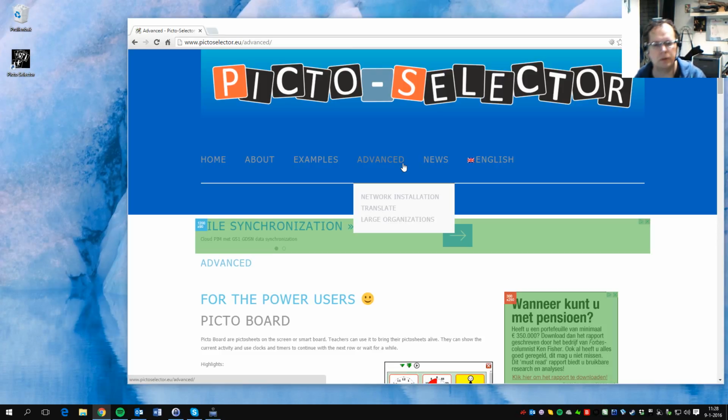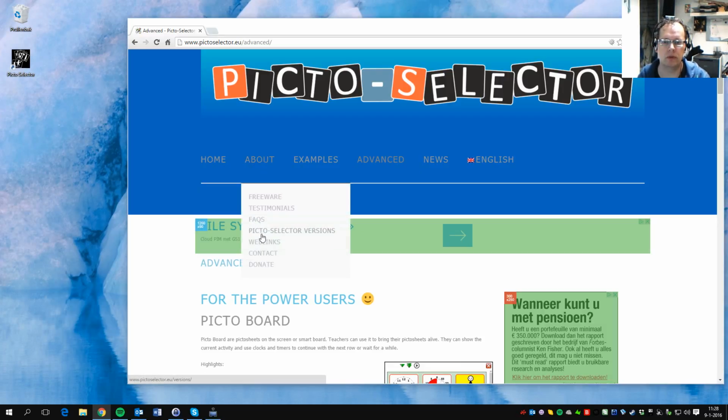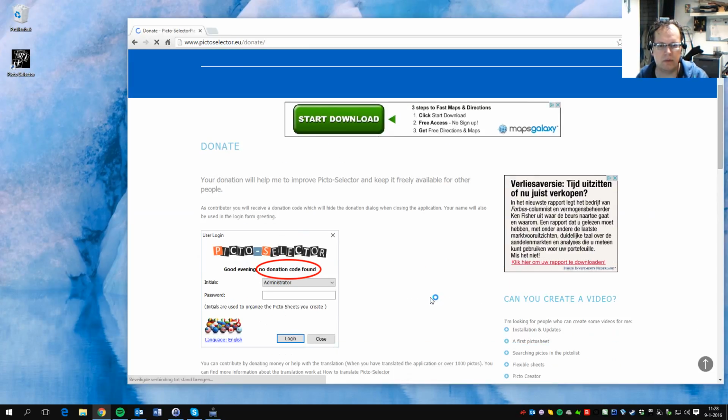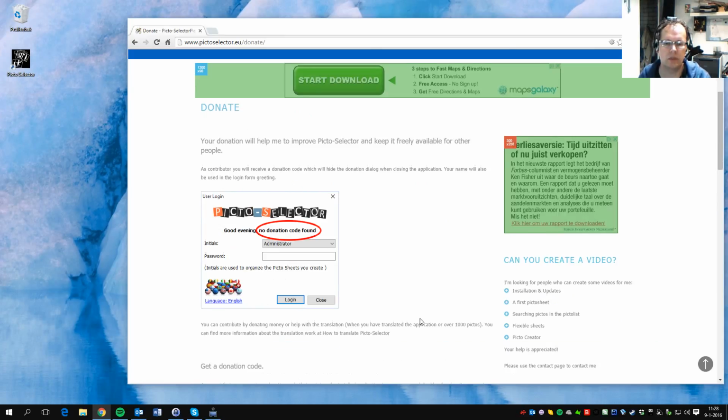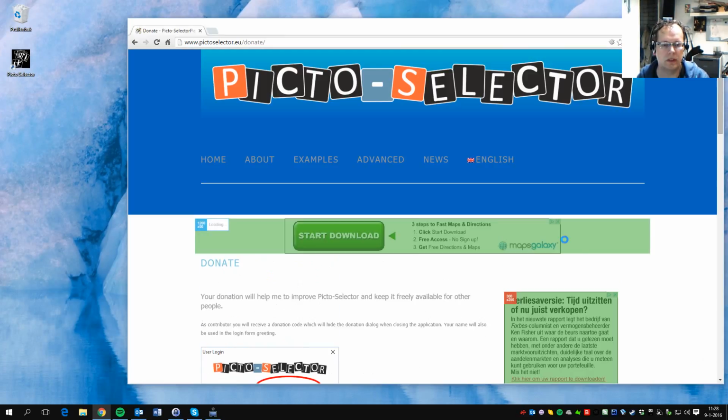It is completely free to use. But it is of course nice when you want to donate some money. It's a very welcome stimulus for me to continue working on Picto-Selector. I hope you enjoy Picto-Selector. Bye-bye.